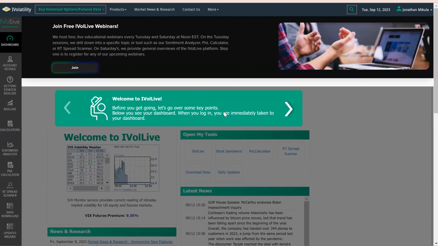When you log in, you'll see this friendly concierge. What he's going to do is show key little shortcuts to get to the most important tools. IVolLive, of course, is over here. This is where we run scans, create watch lists, look at charts and technical analysis. And then also here, you can access those same tools on the left toolbar.